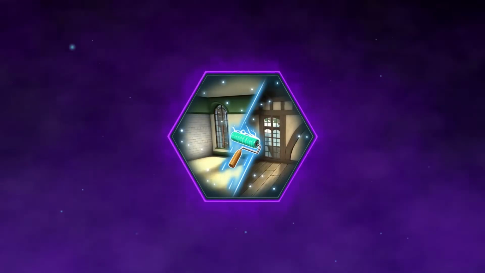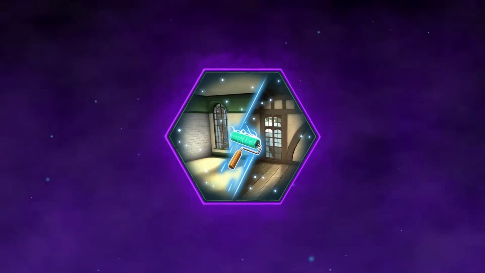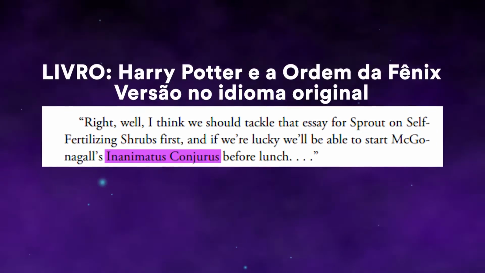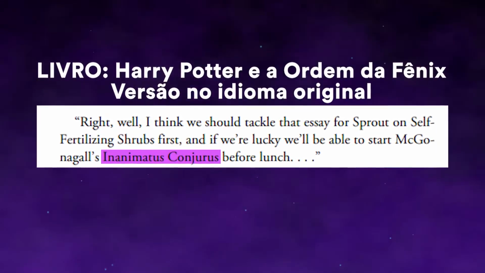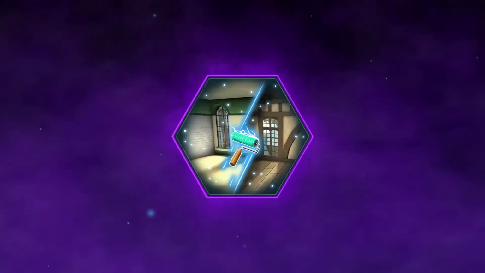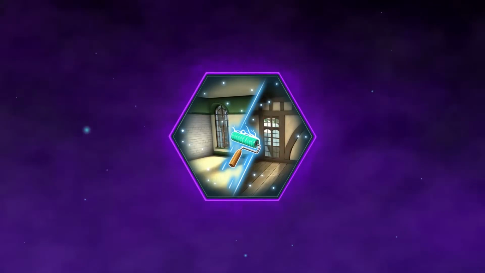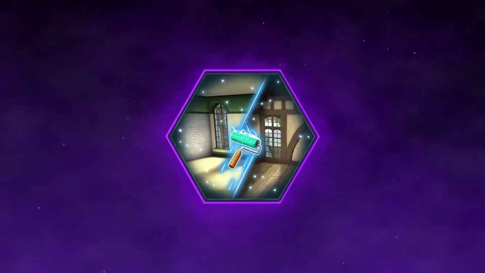Inanimatus Conjurus. This spell has an unknown effect, but it is probably used to conjure an inanimate object. It appears in Harry Potter and the Order of the Phoenix. Minerva assigns an essay about it to the 5th-year students. It's also used in Harry Potter: Hogwarts Mystery to decorate areas by conjuring objects.